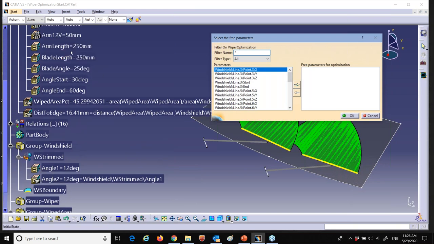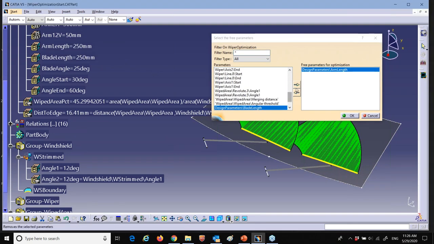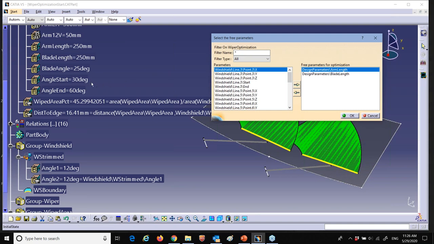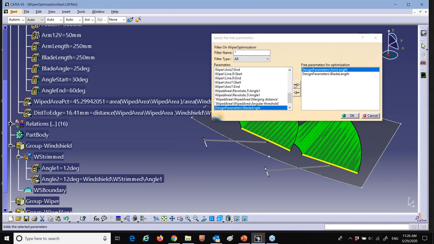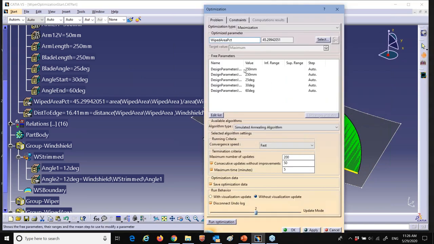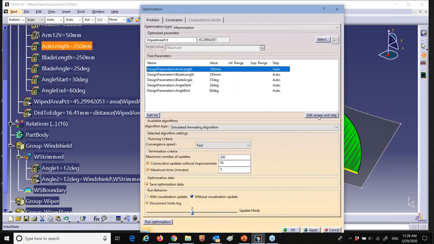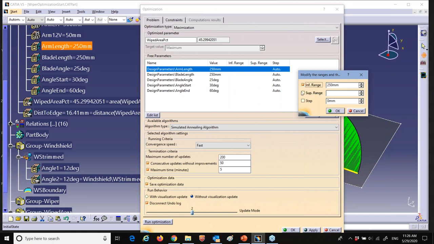And in this case, I'll be working with five parameters, which is the arm length, blade length, blade angle, start angle, and end angle. Same as before, I need to assign the ranges and limits. I'm going to go one after another. Okay, so for this one, for the arm length, I'll be working between 200 and 270.